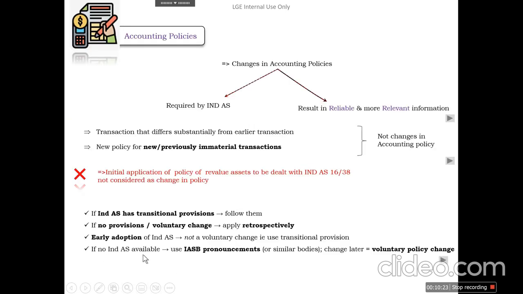An entity developed one of its accounting policies by considering the pronouncement of an overseas national standard setting body in accordance with Ind AS. Would it be permissible for the entity to change the said policy to reflect a subsequent amendment in that pronouncement? As we have discussed, if there is no Ind AS and the entity has used an IASB pronouncement or any similar body's pronouncement and there is a change later, it will be considered a voluntary policy change.